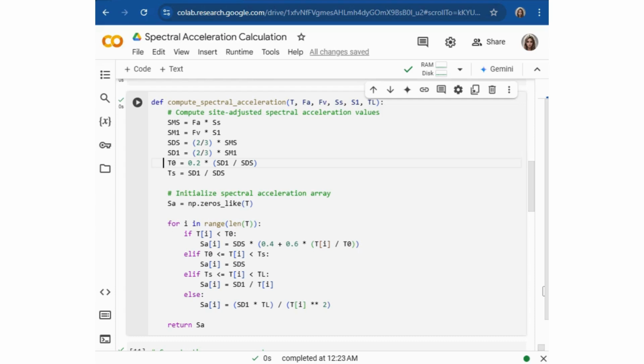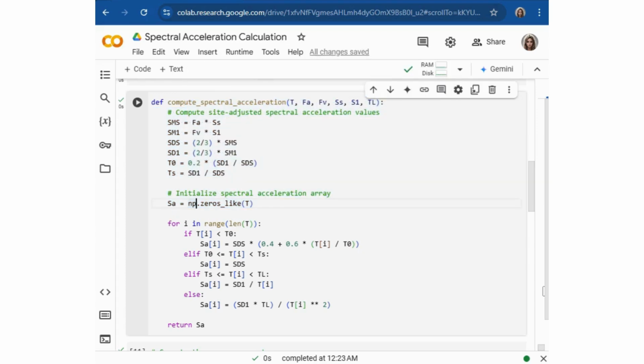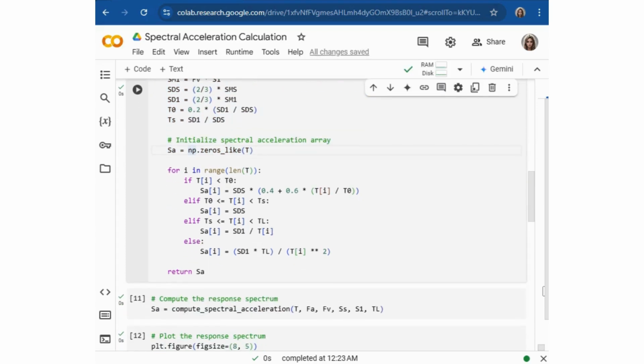And then we are creating the array. This is the spectral acceleration array, with values corresponding to each period in T. These are just definitions, or you can say we are defining such variables. And now we are creating the for loop. The for loop goes through the period values and assigns SA based on ASCE 7-16 equations.